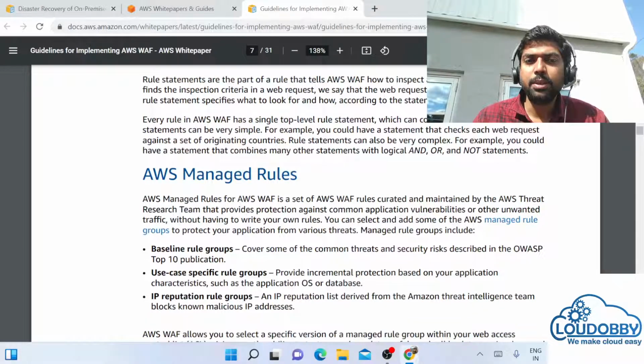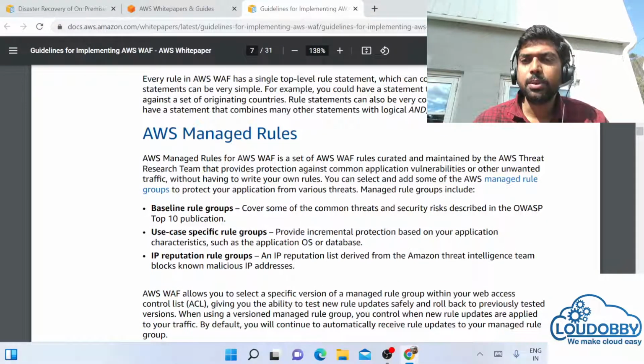The first rule is base rule groups. The base rule groups are common for all applications, which is OWASP, as I mentioned, the Open Web Application Security Project, which gives these standards. Second, use case based rules. Your application or your database might be running on a specific port like 633 or 733, which is very specific to your use case. The third is IP reputation rule groups. This is IP based blocking, where you can give an IP range or a specific IP.